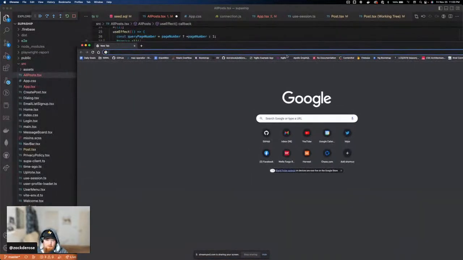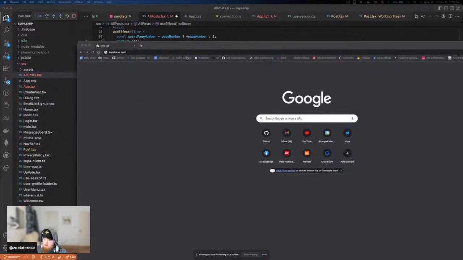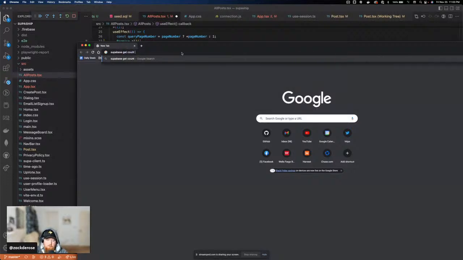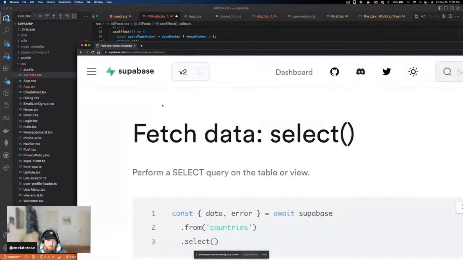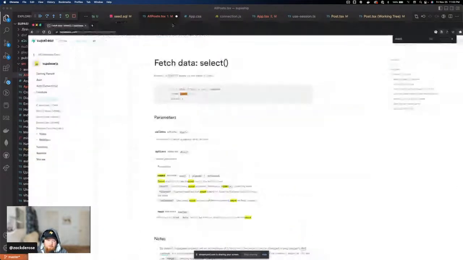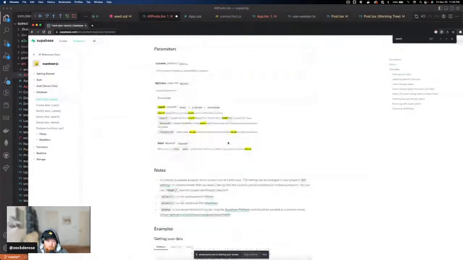I know there's a way to do this, but let's just say Supabase count with JS client. Fetch data, select. Oh man, that's big. I must have been recording a video with this stuff. I swear, when I'm not streaming, I have all my stuff down to really, really small, so it's always awkward when I stream. Okay. Count. Okay, so this is what I was thinking of, I think. Performs a count star under the hood.